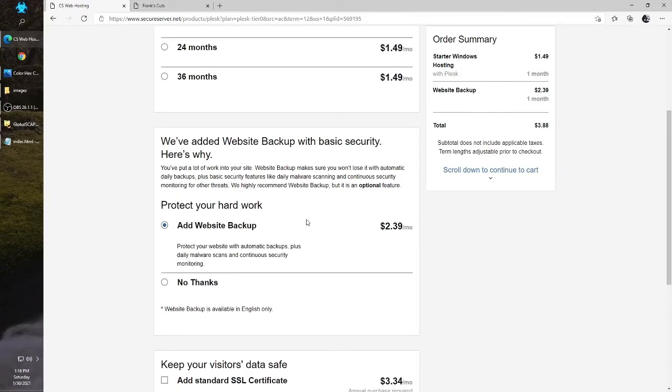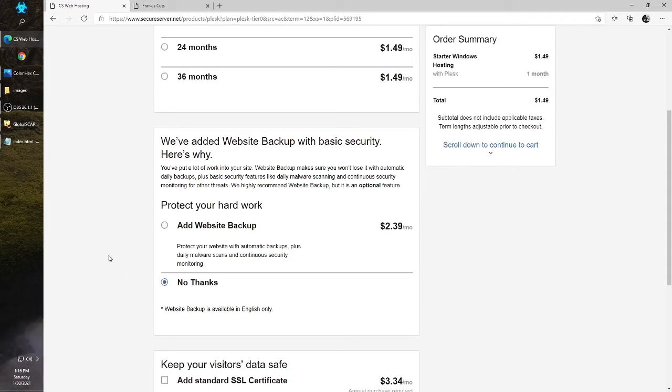You can add a website backup if you need to, but honestly, if you're just using a one-page info site and you have your backup already on your desktop, you really don't need this. So I'm just going to hit no thanks.